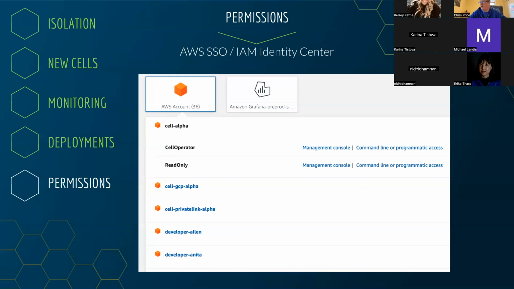And the way that we do that, I mentioned some of this in my previous talk when we were talking about isolation and how we use an individual AWS account for each one of our cells. We also have an individual AWS account for each of our developers. And that allows us to give each developer a set of permissions to all of the different cells. And we can kind of use their account ID as their identity.